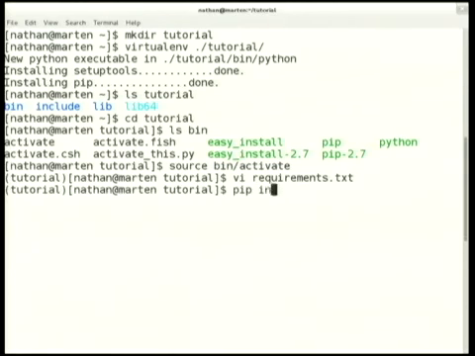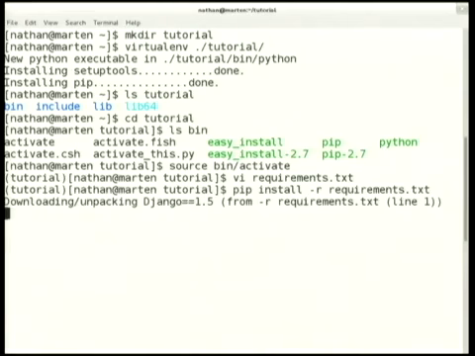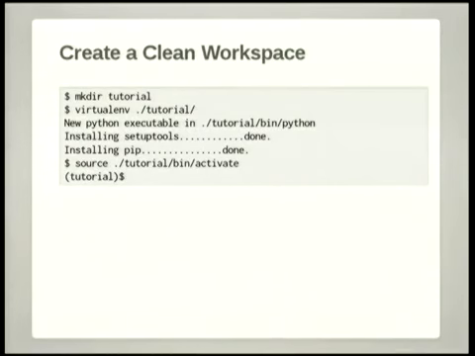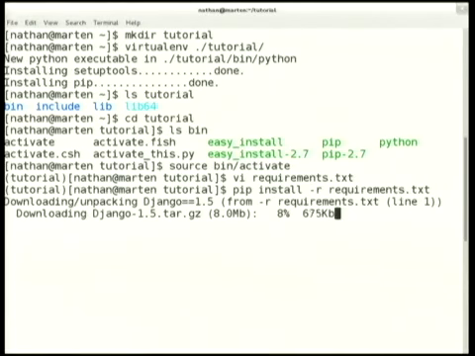And then I can do pip install -r requirements.txt, which is actually going to go and read that requirements file and download Django for me and hopefully install it. So that's going a little slowly.